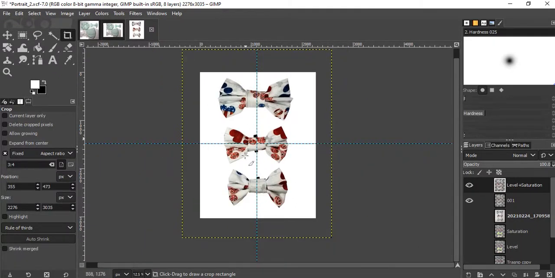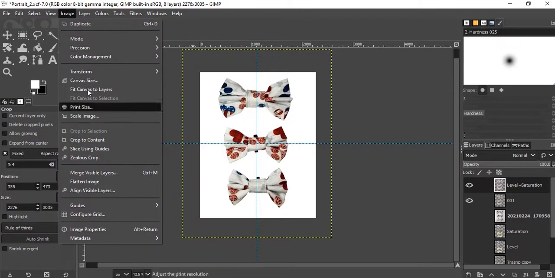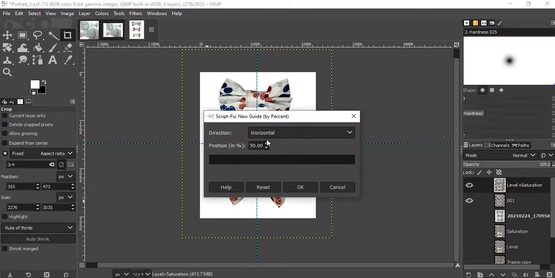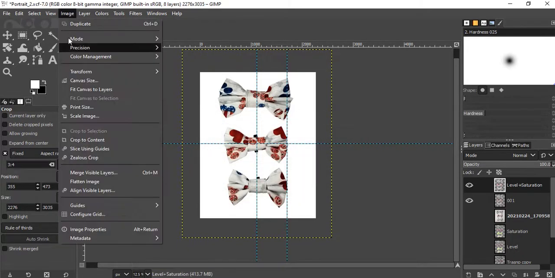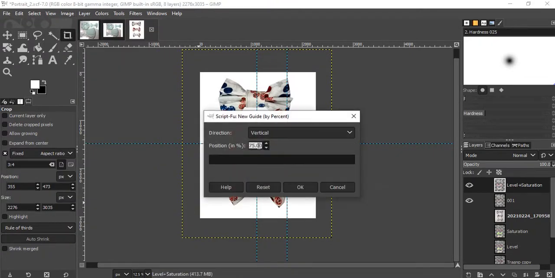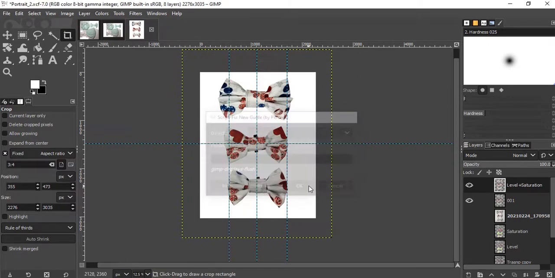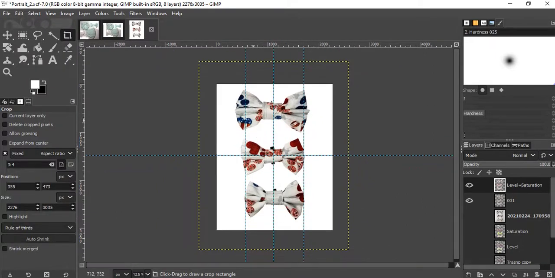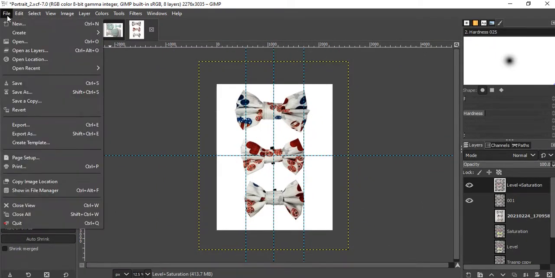The guidelines that I have here, you just go to image, guides, percentage, and then you can select, so like vertical 75%. Let me just add the second one. Vertical 25%. So I can try to see if they are well balanced, okay? So if this is good, you can go on file and export the image, okay?